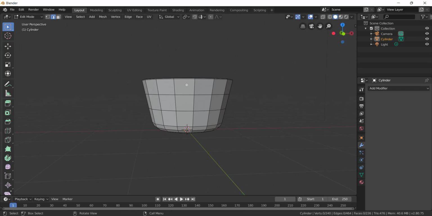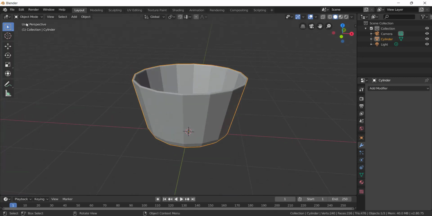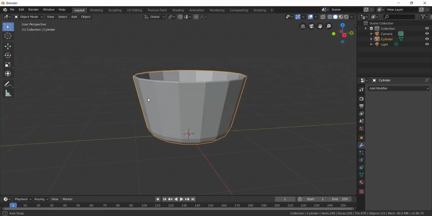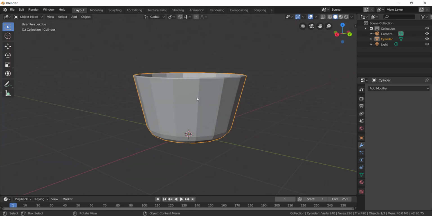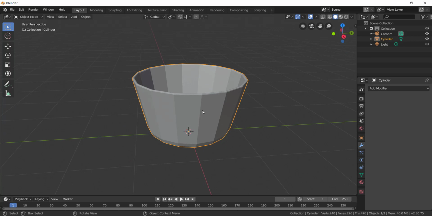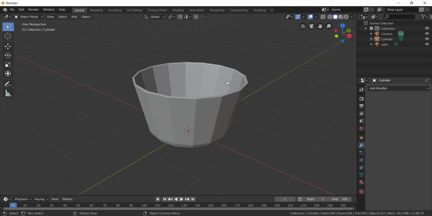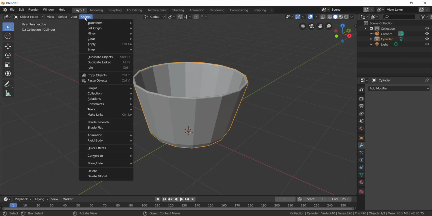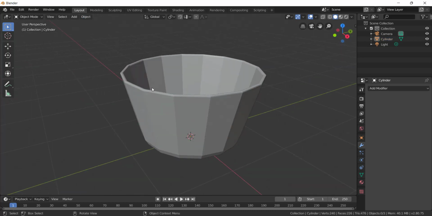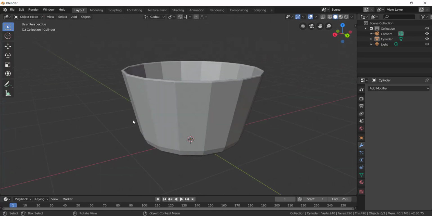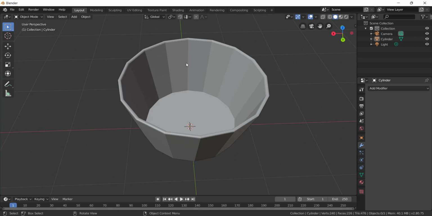Before doing that, I will let you know one thing. If I go to object mode, you can see the edges are still there, right? The sharpness of the edges. Why is that showing? You should know that. If you select the object and go to the Object menu, there are shading options, Shade Smooth and Shade Flat. Presently it is in Shade Flat. That is why you are seeing the flat things, like these cuts.